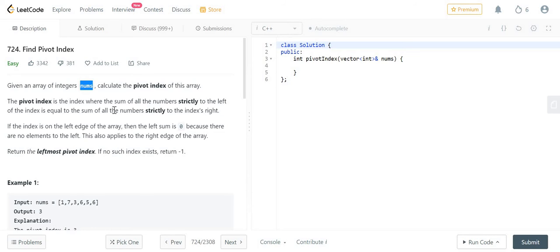So now we have to return the leftmost pivot index. We need to focus on this, the leftmost. There can be a rightmost pivot index also, but we need to return the leftmost pivot index. If no such index exists, we need to return -1.